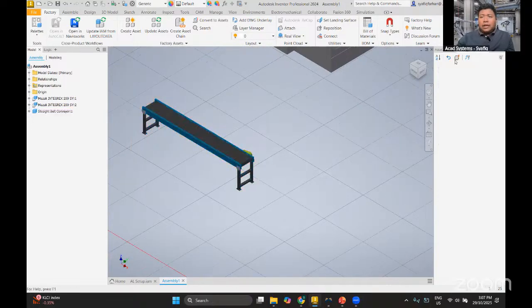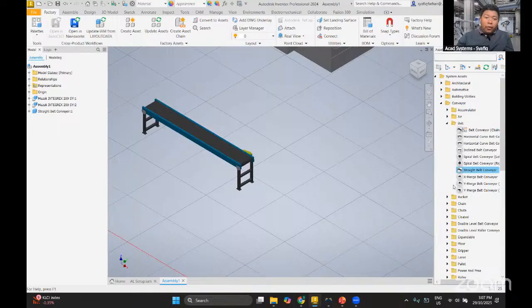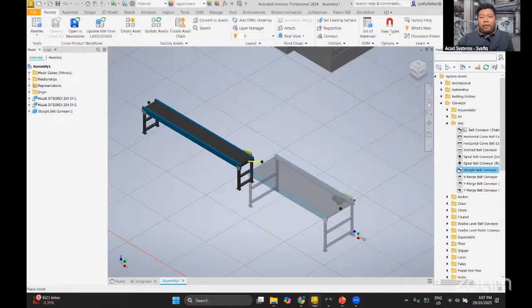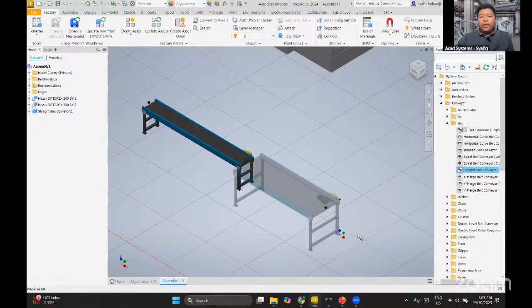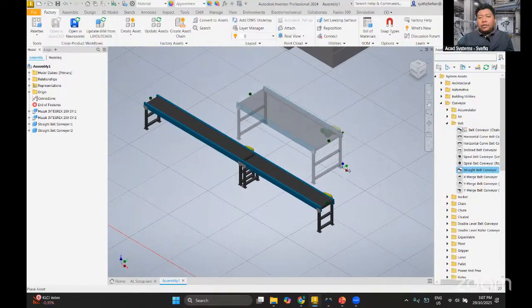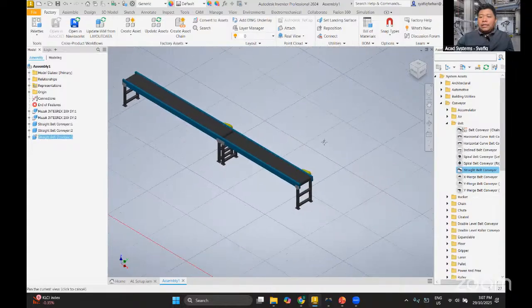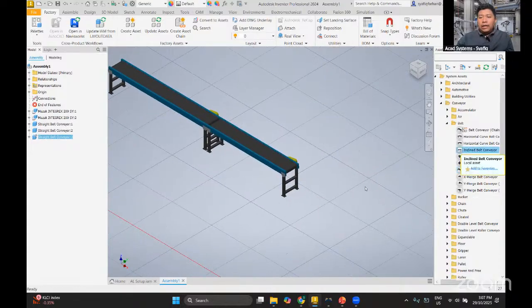Okay, so once done, the next model that you want to insert together will become something like this. You will notice that they have a green dot which we are able to connect between these two conveyors. Okay, when you auto connect it, it will automatically change the size. Same as in case you want to insert the incline.